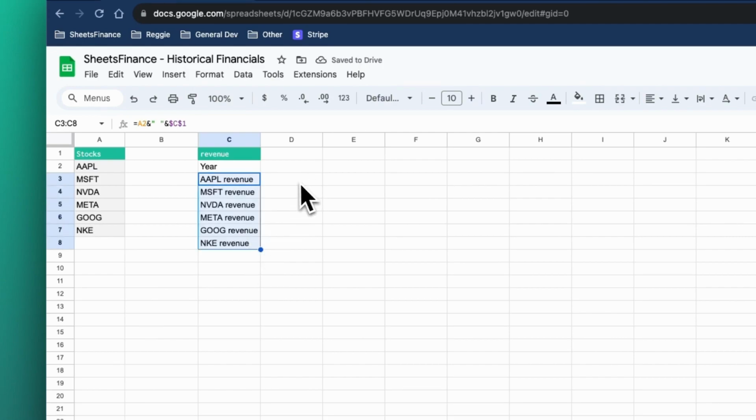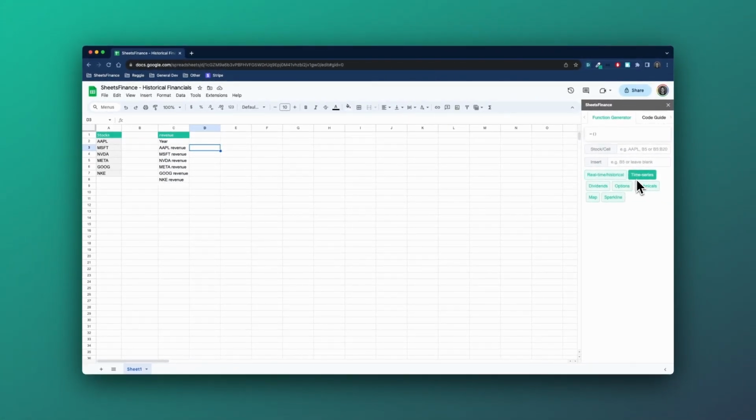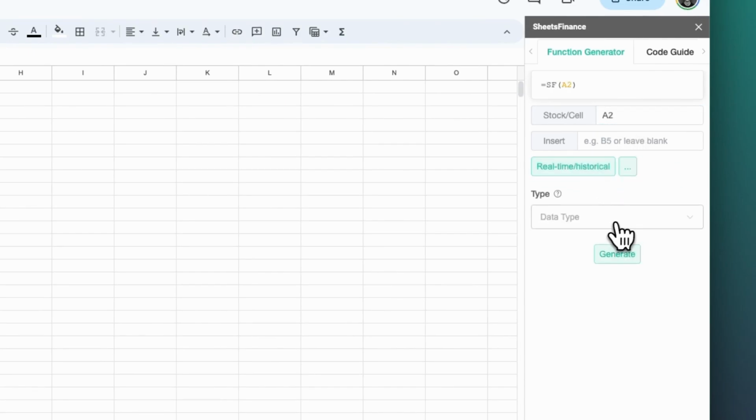Okay, let's do our first SheetsFinance function. I'll go here to cell D3 next to Apple revenue, and I'll head over to the right to the function generator. I'll tell it where the Apple code is, which is A2. I'll then click real-time historical.